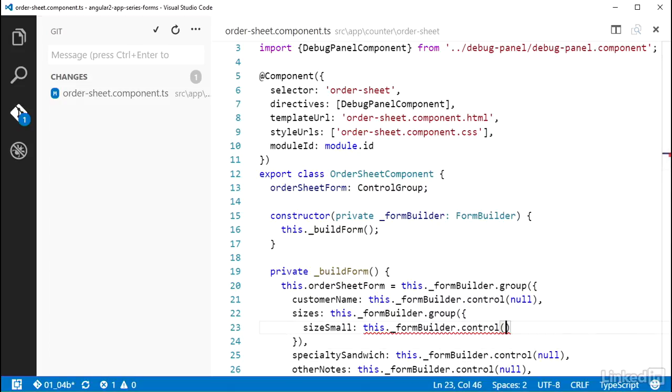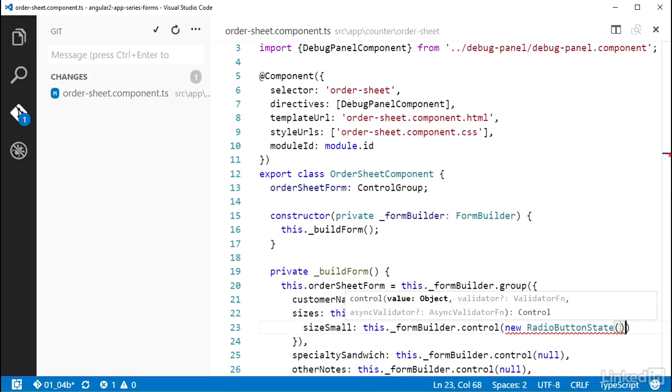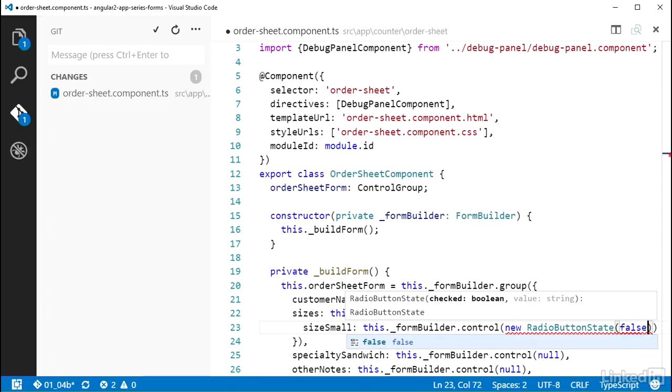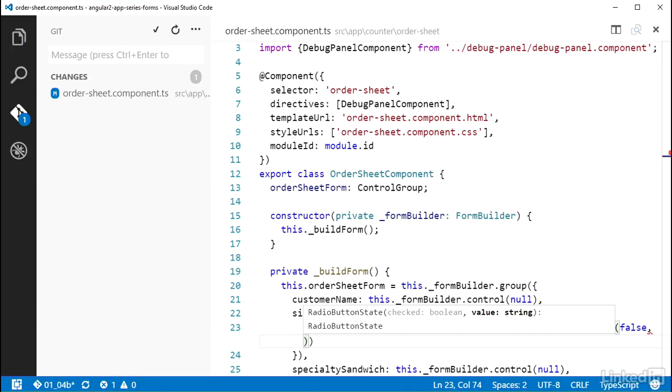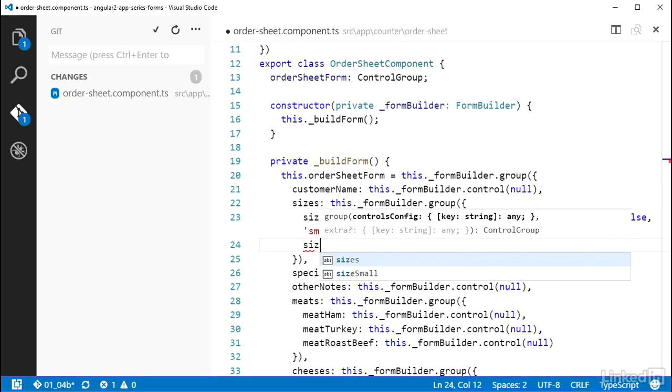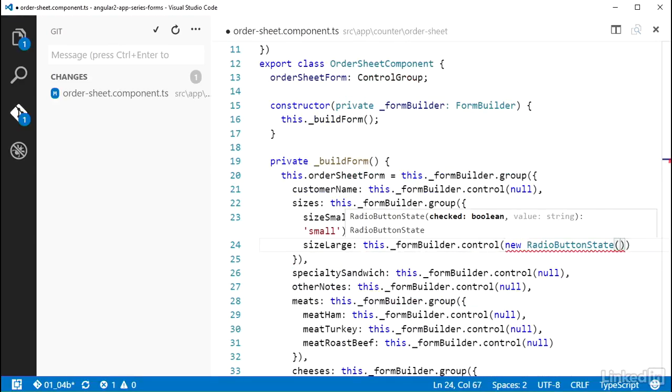And in the formBuilder control function, I can send it a new RadioButtonState. This constructor expects two arguments, a Boolean to specify if the radio is checked or not, and the value for the form object field, which will be a string. This is a representation of the HTML input form element attributes of checked and value. So I'll give this a string value of small. Okay, I can make the sizeLarge property in the same fashion, setting this one to false as well, and giving it a string value of large.